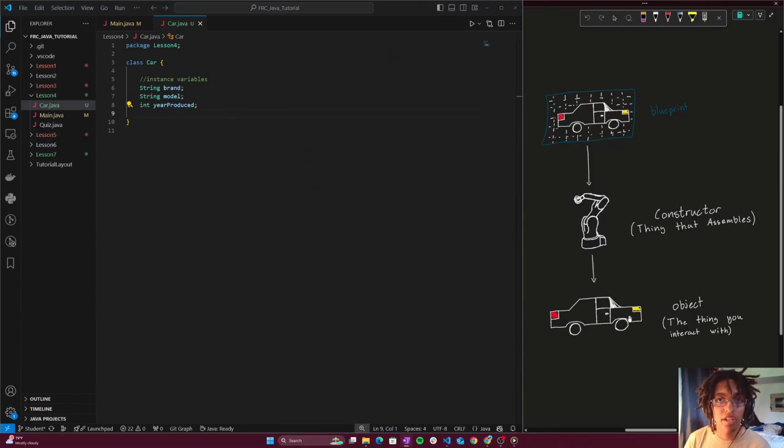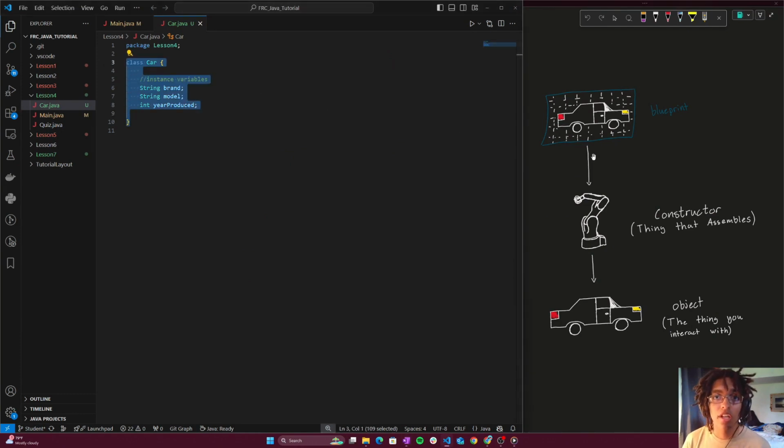Now, extending on this idea of treating this class here as a blueprint, if you imagine a car manufacturer, such as Ford or Honda, or any of these car manufacturers, what they have to do is take this blueprint and give it to a manufacturing line. In this case, I'm just going to use a picture of a robotic arm to represent the things that assemble the bits and pieces of a car into the full car so that you can eventually have a fully functioning car.